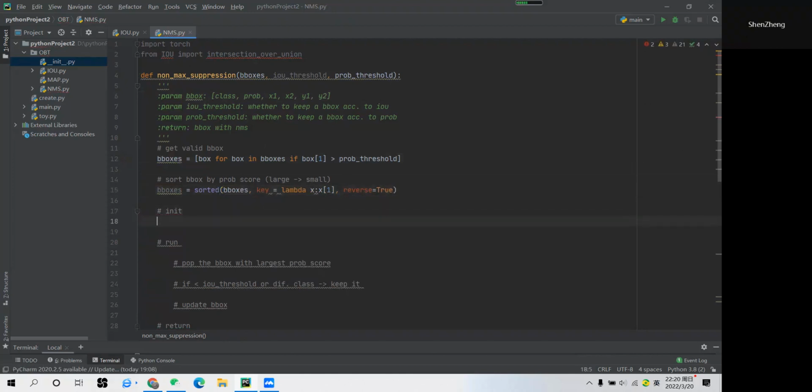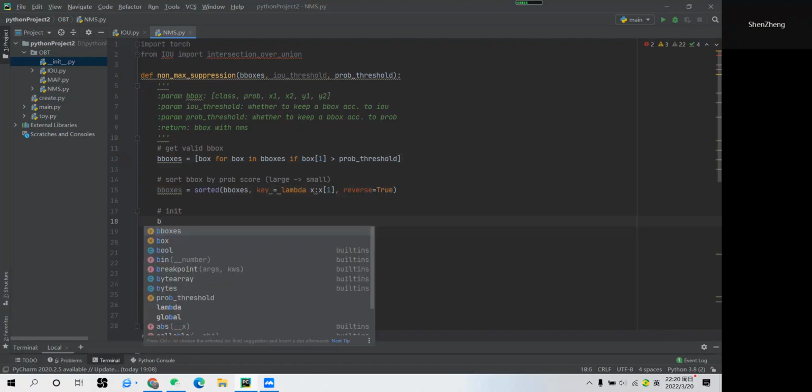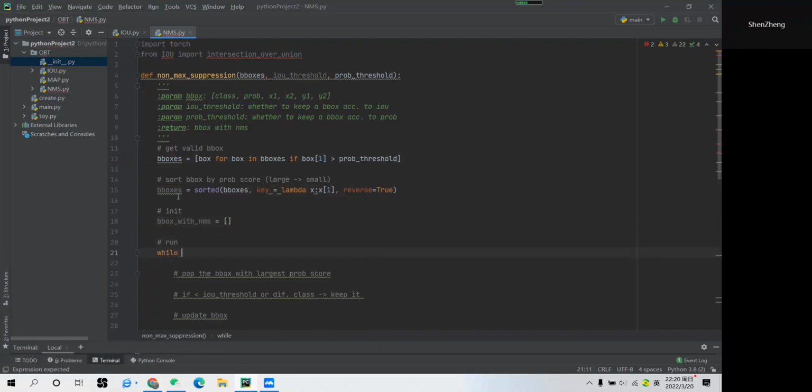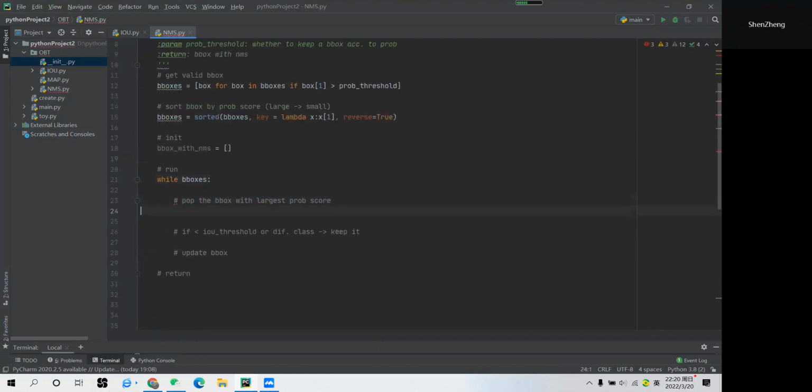The next thing is to initialize the result array. Let's say it's bounding boxes after NMS, the empty result array, right? And while there are still bounding boxes in this array, we want to keep running this while loop. And the first thing in the while loop, as I said before, is to pop the bounding box with the largest probability score. So let's say it's the lead box. We call it the lead box. And using the pop operation, so pop 0, I'm getting the first element, right?